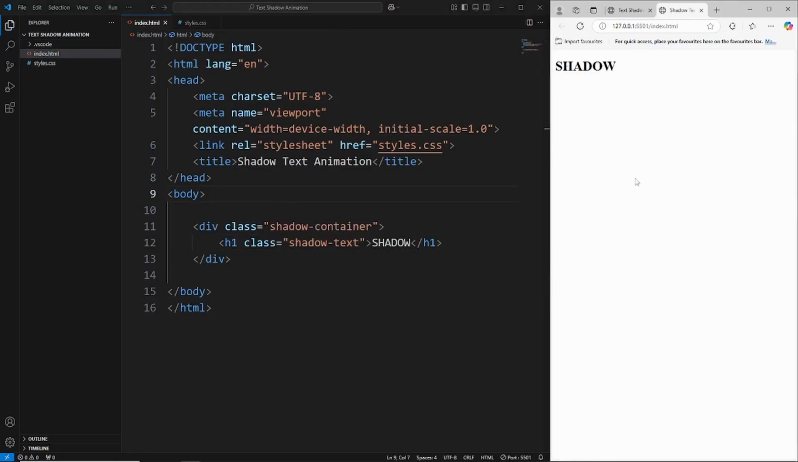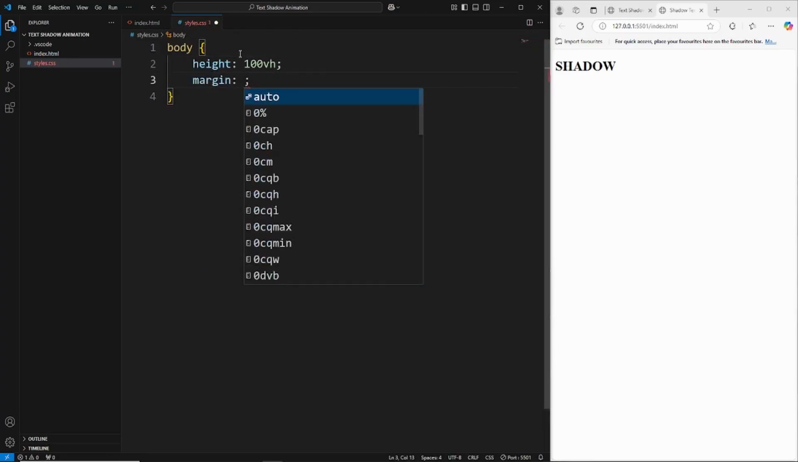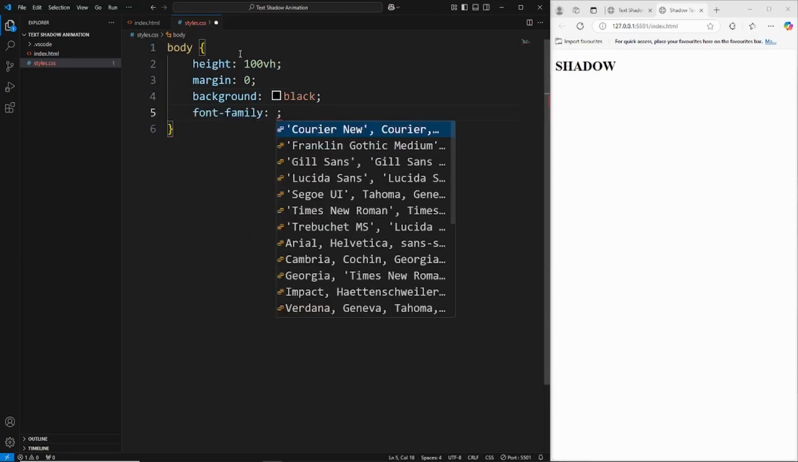So there's our blank browser there to work with. Let's go inside the style.css. And first things first, let's just grab everything in the body. So a height of 100 viewport heights, no margin. Let's change the background color to black. Font family is going to be Arial.